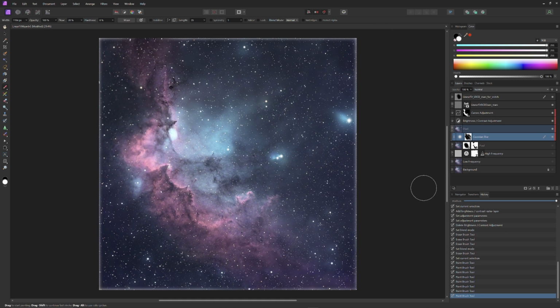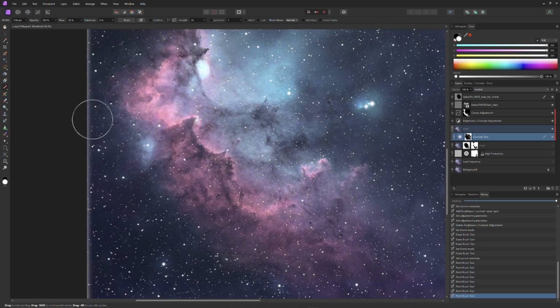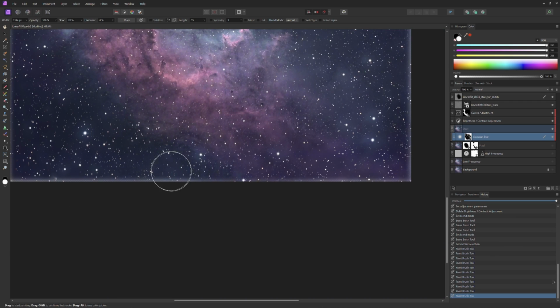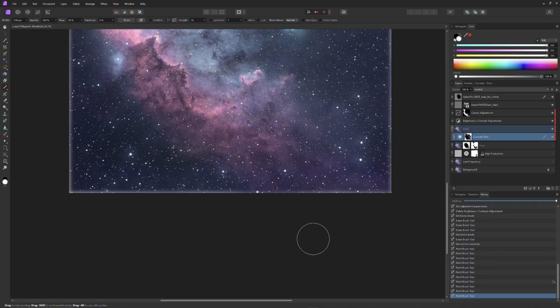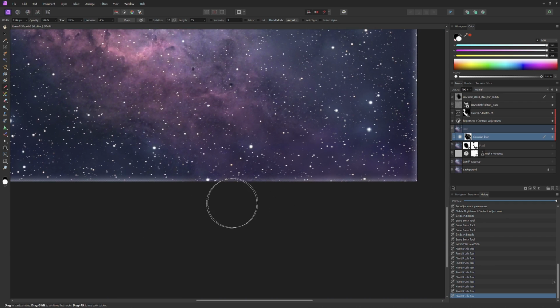And then I'll restore a little bit of detail to the muddy region where the blue gas is left center of the image. And then I'll restore a little of the detail to the red gas off on the bottom right.